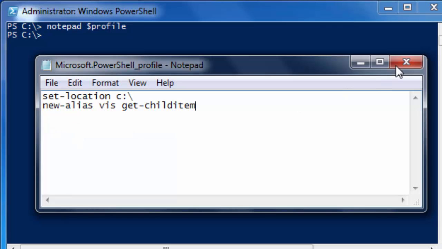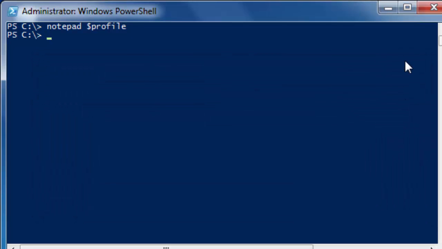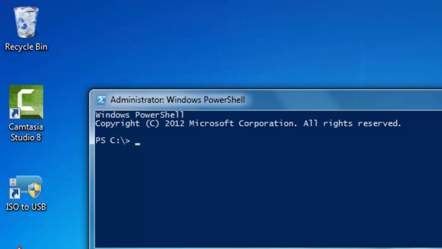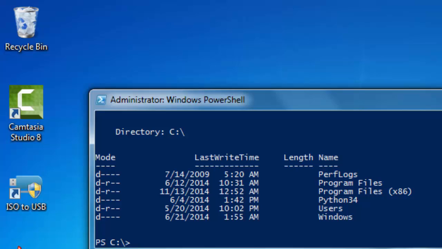Let's exit out of it, and let's exit out of our PowerShell window. Let's open it again, and let's do a vis to see the contents of C colon. And as you can see, it works.